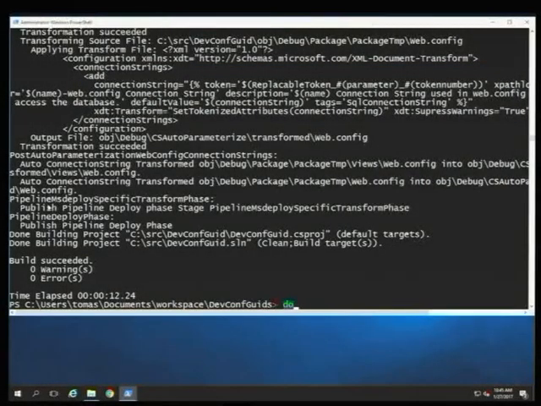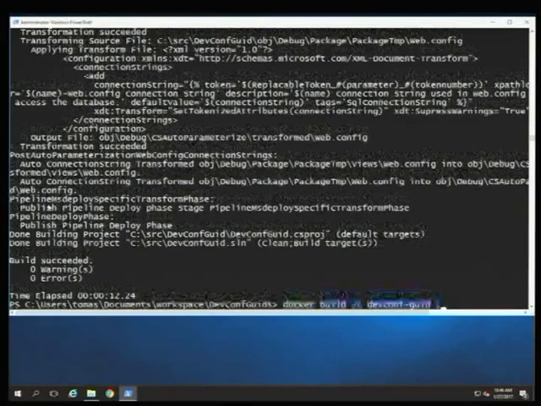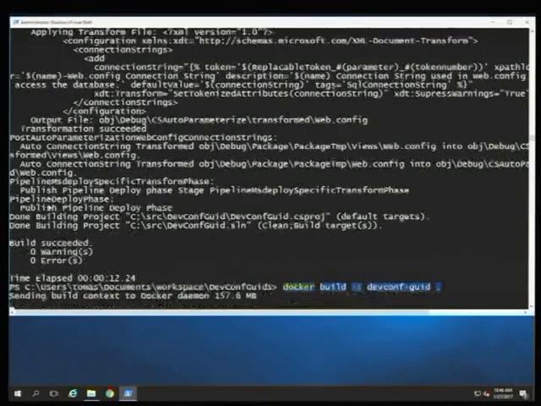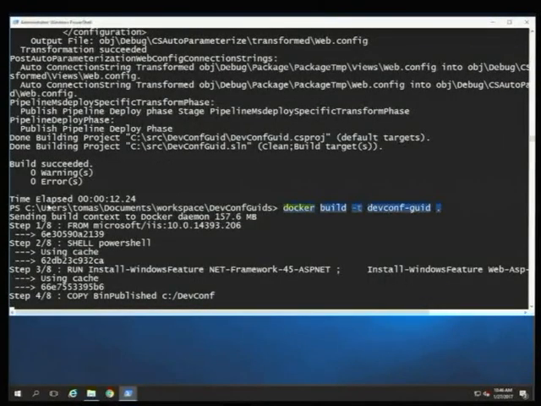Docker build DevConf QID and build it from here. It will take several seconds. It takes all my build files and creates a Docker image from that. After this is done, I could spin the container and have this live.